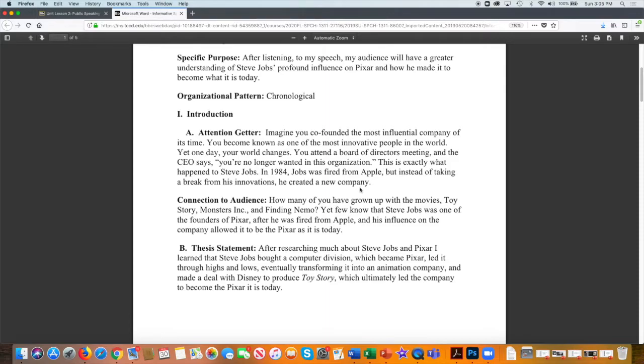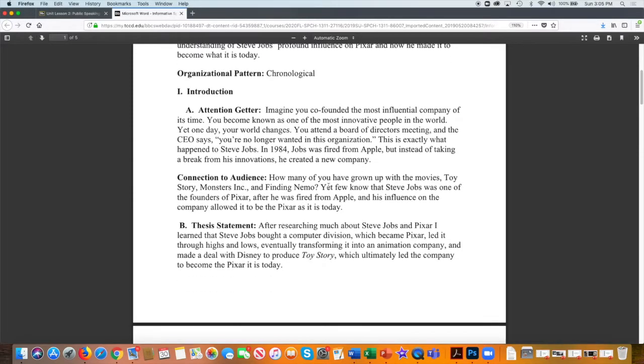See that? This drew the audience's attention, and many people did not know that Steve Jobs was fired. Now, the student did an excellent job on connection to audience. How does this relate to the audience? The student asked, how many of you have grown up with the movies Toy Story, Monsters, Inc., Finding Nemo? Yet few know that Steve Jobs was one of the founders of Pixar after he was fired from Apple, and his influence on the company allowed it to be the Pixar it is today.